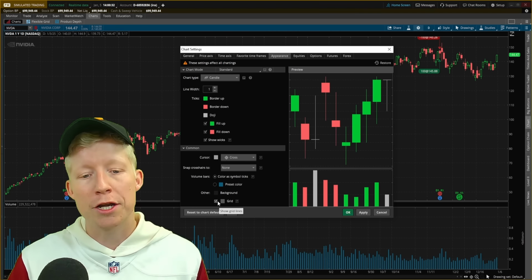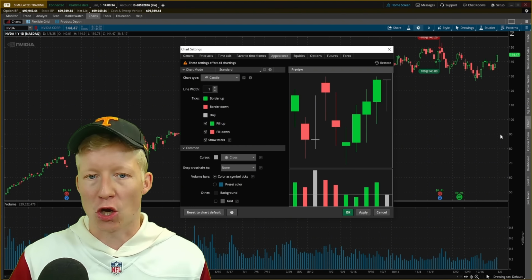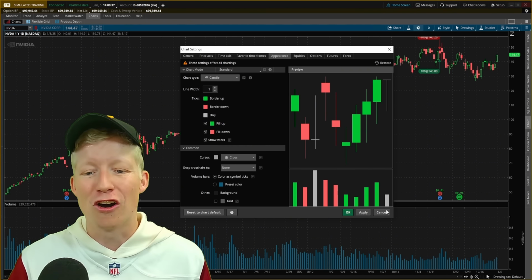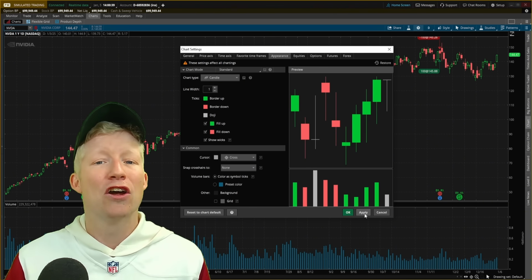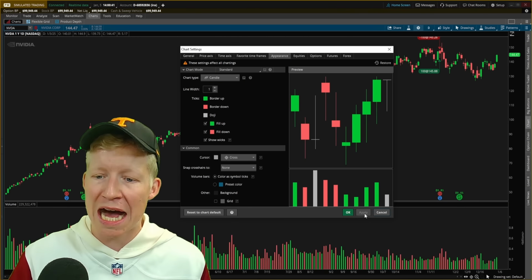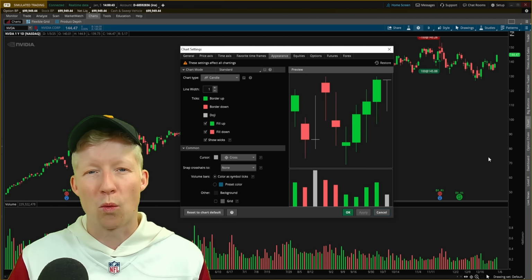Also, I'm going to uncheck the grid. That's just going to get rid of the rest of your background lines here to once again further clean up the chart. As I hit apply, the chart is starting to look way better now.